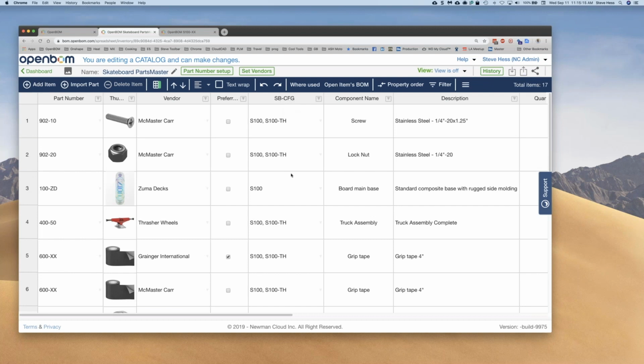and I've gone through and I've indicated which of these parts has which configuration. Here, I'll let the screen catch up for a moment.